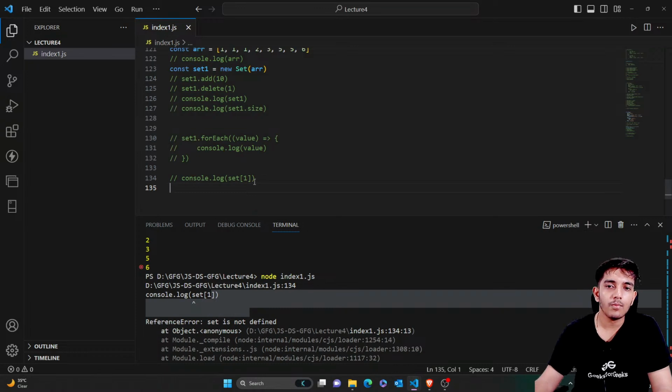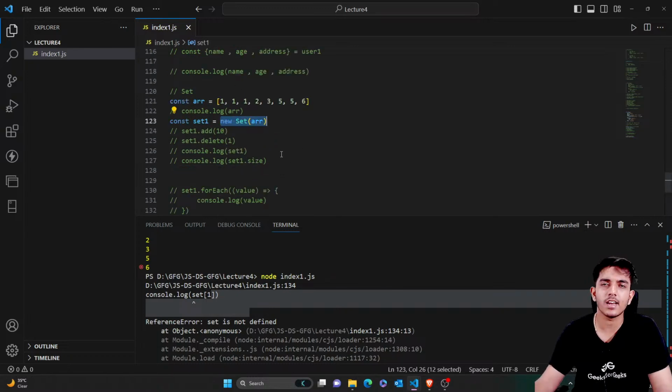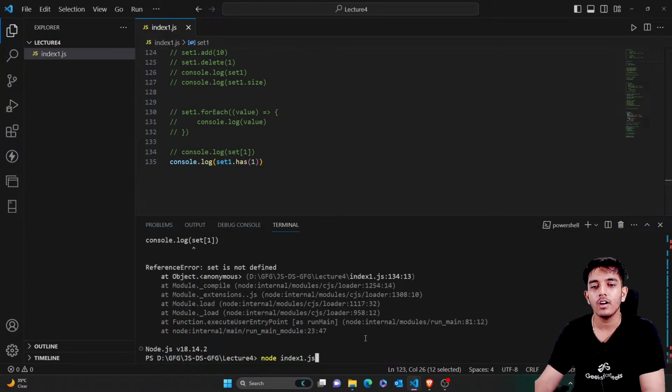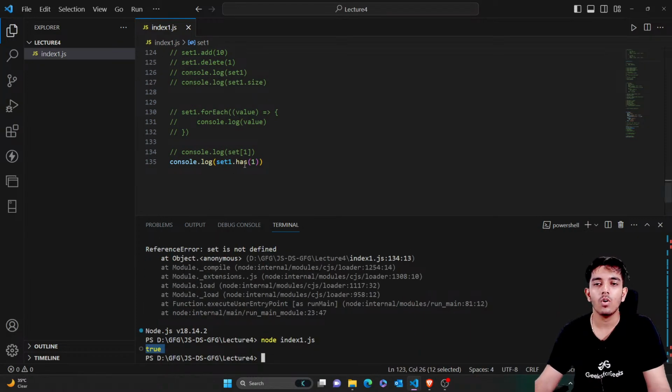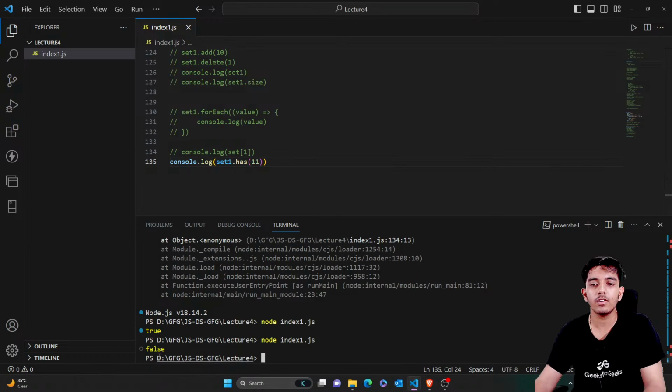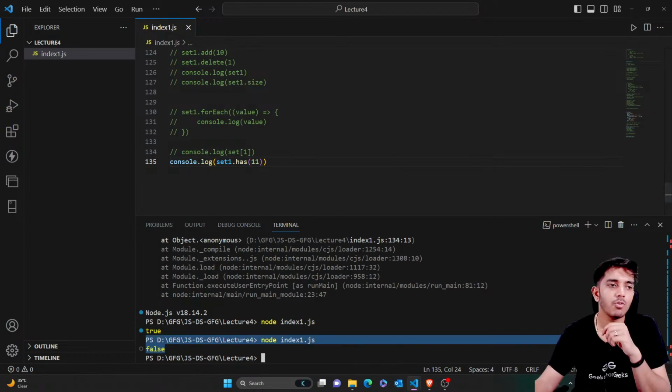Okay, one more thing, if I type console.log and say set1 has 1, it will simply check whether this set has 1 or not. Now if I try to print this, you can see it has 1. Suppose I try to get 11, you can see I don't have 11, so it's giving me false. That's how you can use sets here.